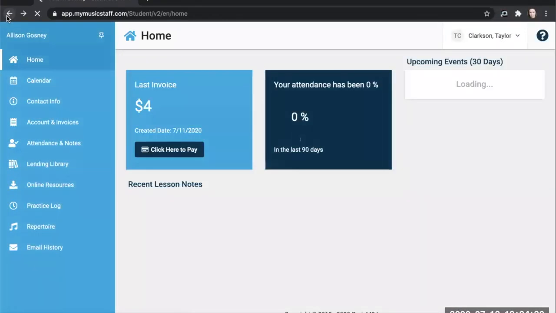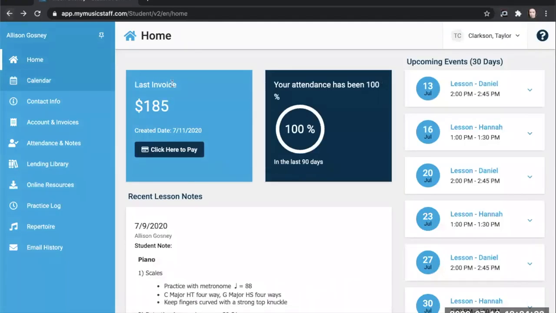For many of you, you take through private school or music school, so you won't have an invoice. So this should not appear, or it should say 0. If you do have an invoice, just let me know and we'll take it off. Again, the attendance record, 100%, way to go.